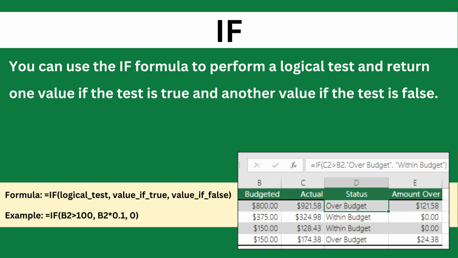You can use the IF formula to perform a logical test and return one value if the test is true and another value if the test is false. If you wish to calculate a discount based on the quantity purchased, for example, you may use the IF formula to apply a discount if the quantity is greater than a given threshold.